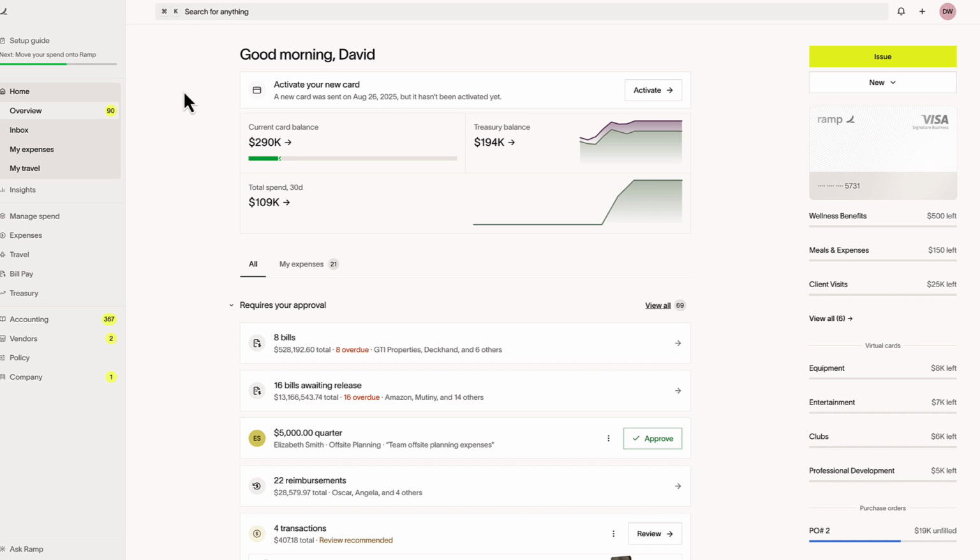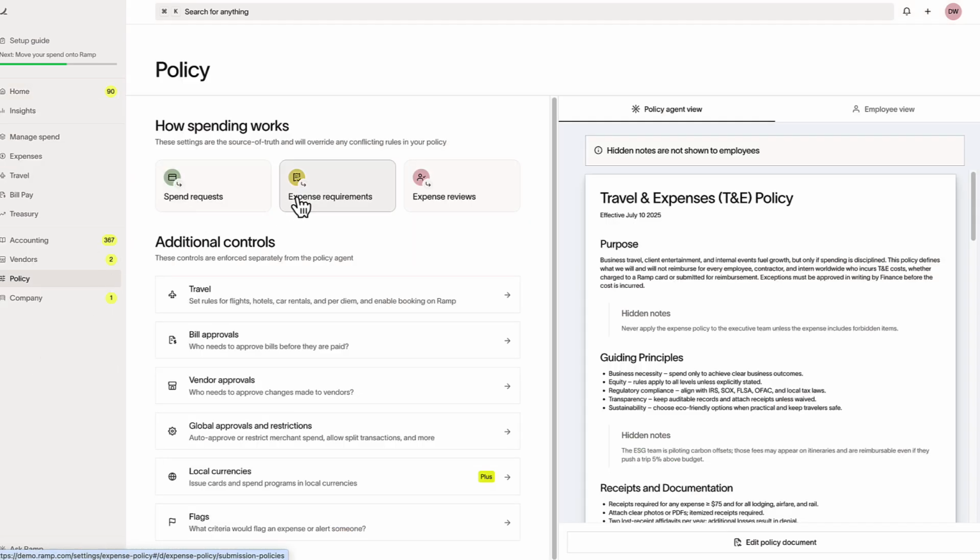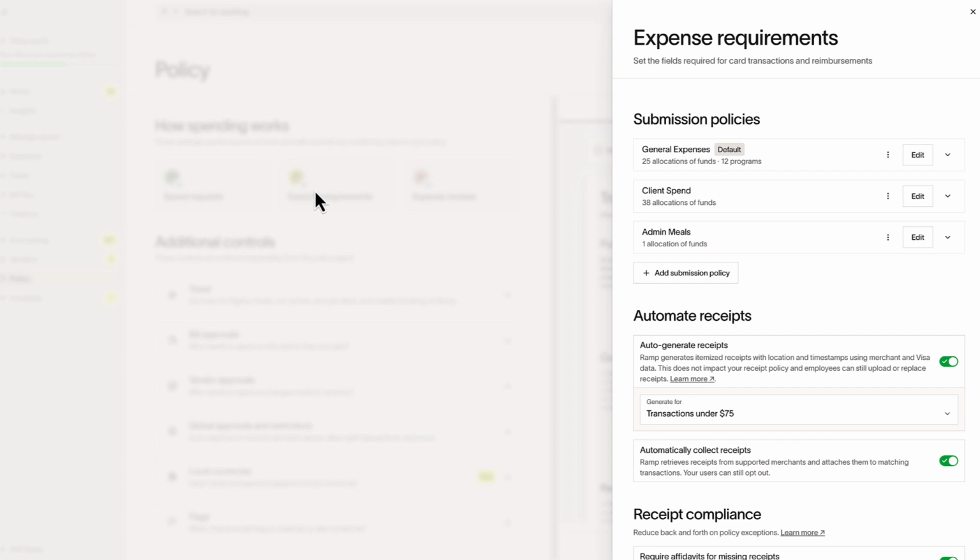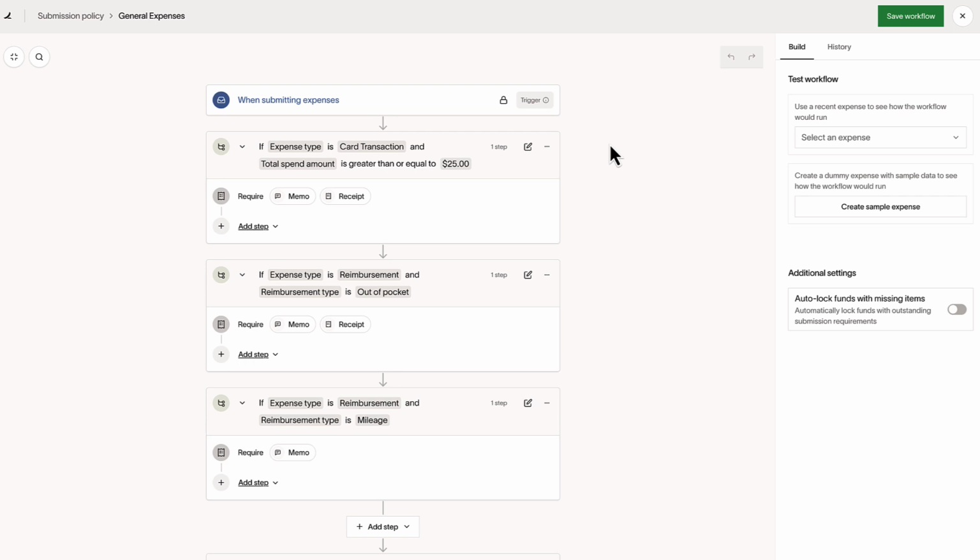Set employee coding requirements in Ramp to collect the data your accounting team needs before review even begins. Go to the Policy tab, then select Expense Requirements, and then the submission policy that you want to edit. Choose Edit, and then find the if-then statement for post-transaction requirements.